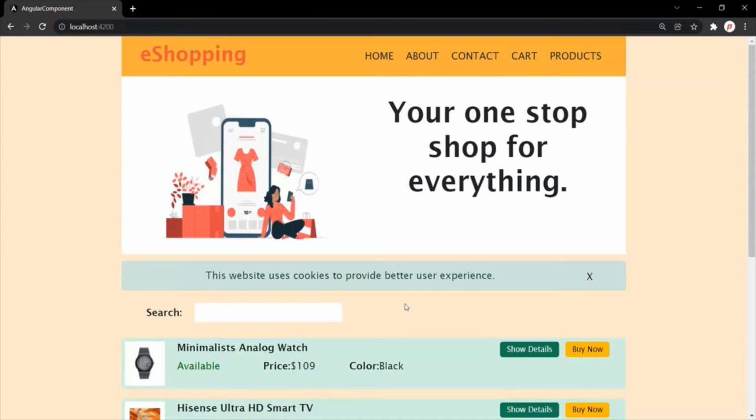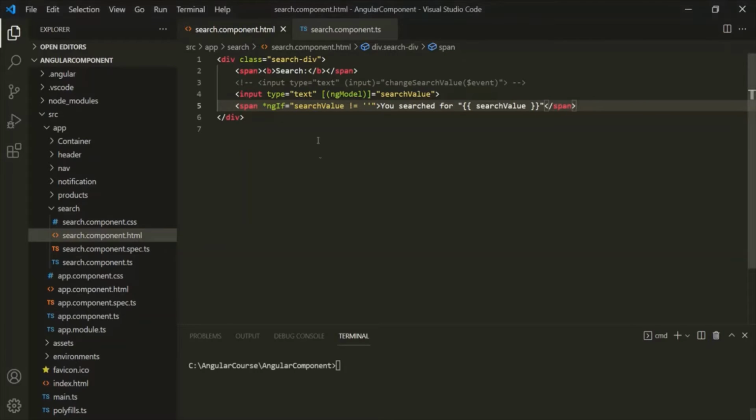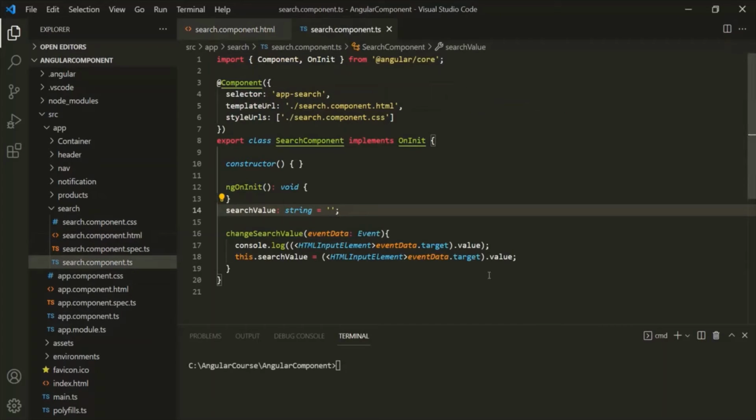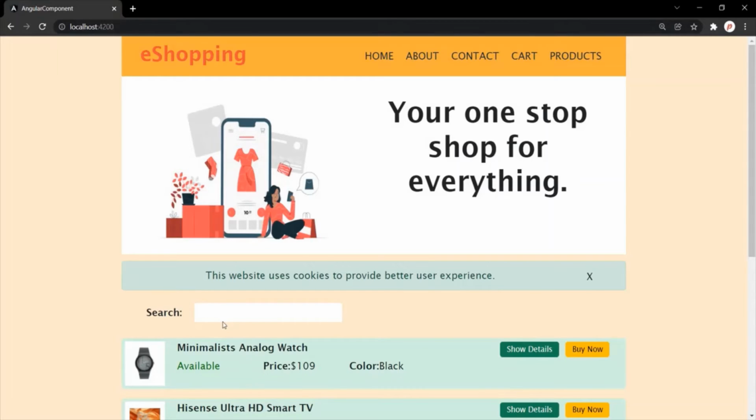Okay, that's because currently the value of this search value property is an empty string, because that's what we have set in the search component class. Right. Now, if I enter something here in this text box, let's say iPhone, you will notice that as soon as I type something inside this text box, it is displaying this message you searched for and whatever value we have searched here inside this text box.